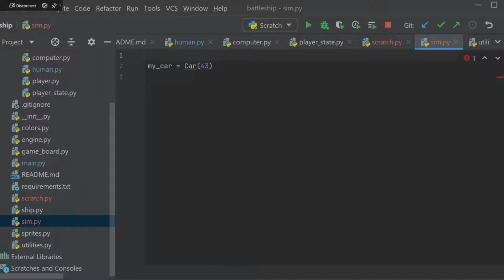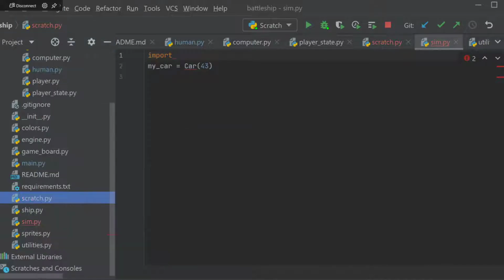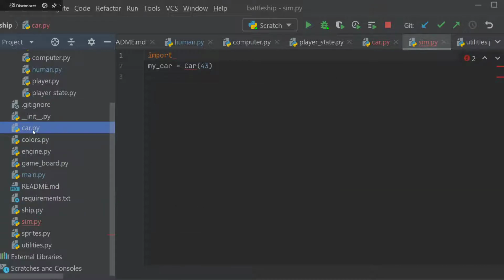So the way we're going to do that is using the keyword import and then the name of the file that we'd like to use. In that case, it's called scratch.py. Now, I'm already regretting this. I'm going to rename this to car.py just so it follows the typical structure here. All right, so I'm calling it car.py. Then I would say import car. Now that's not quite enough here. Car is still undefined.